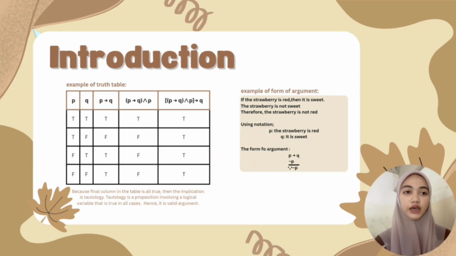Next, we have an example of a truth table, where we have two logical variables, P and Q, and the expression we are testing. When we look at the last column, which is the result of the entire implication, in all four possible cases the value is true. So when a logical expression is true in all cases, we call it a tautology. A tautology means the argument is always valid, regardless of the truth values of P and Q.